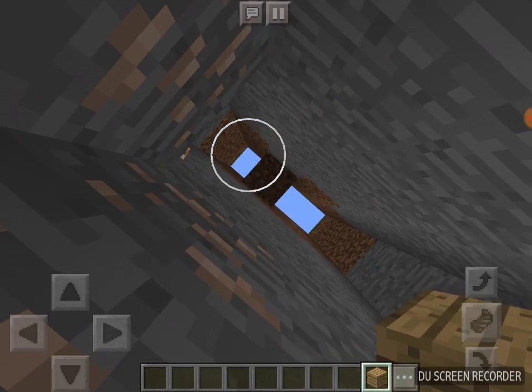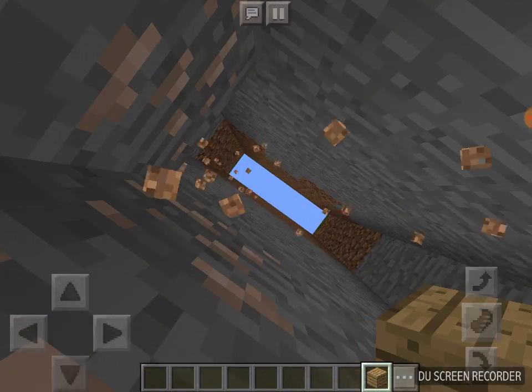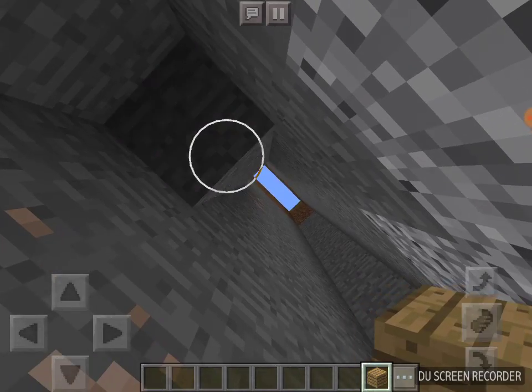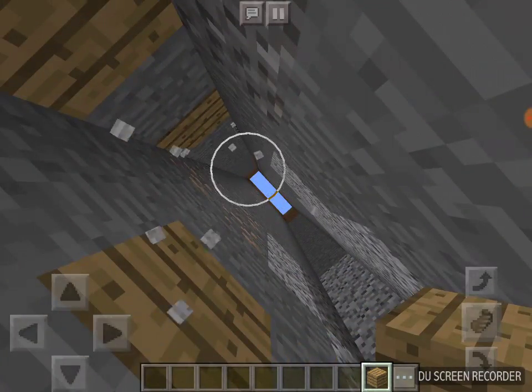You warm enough? This is my mom, guys, and she's in her room.